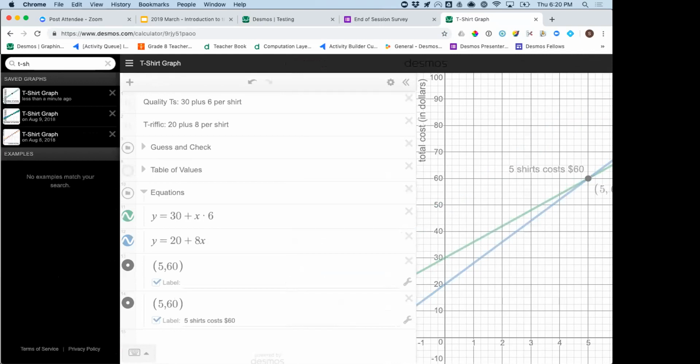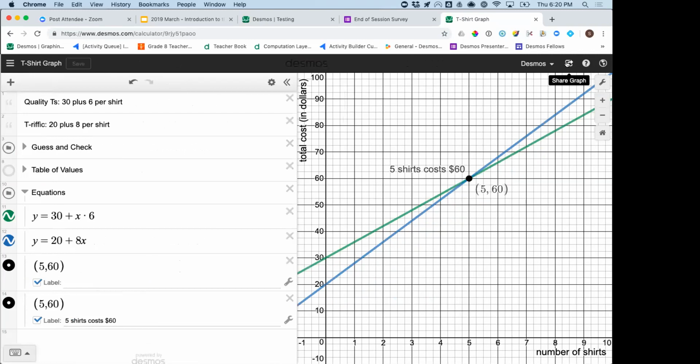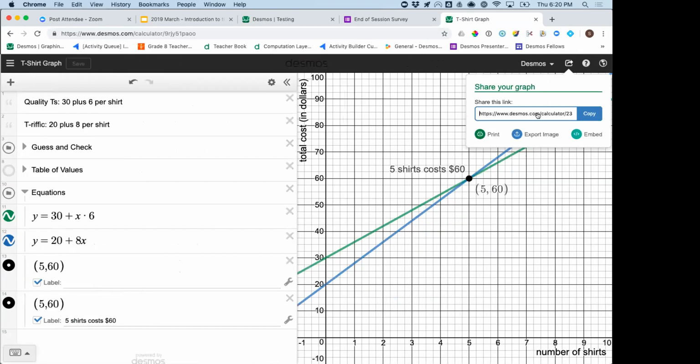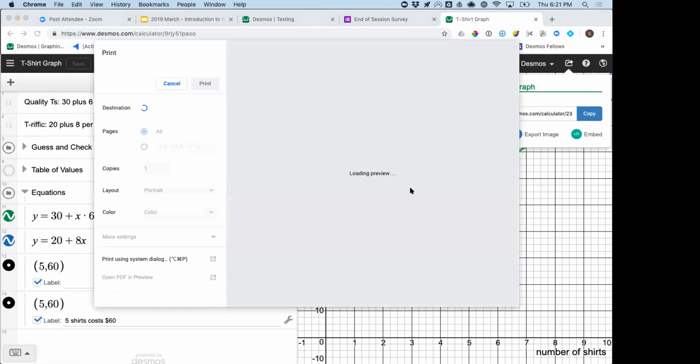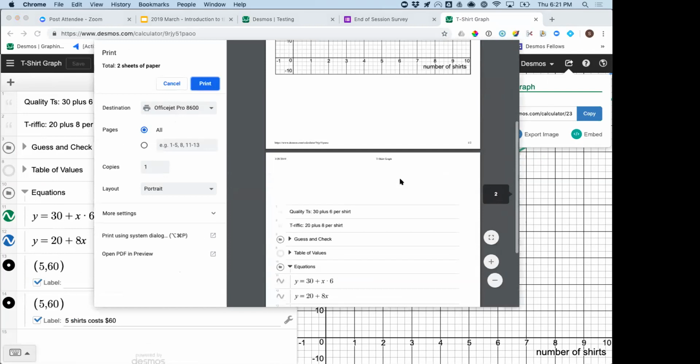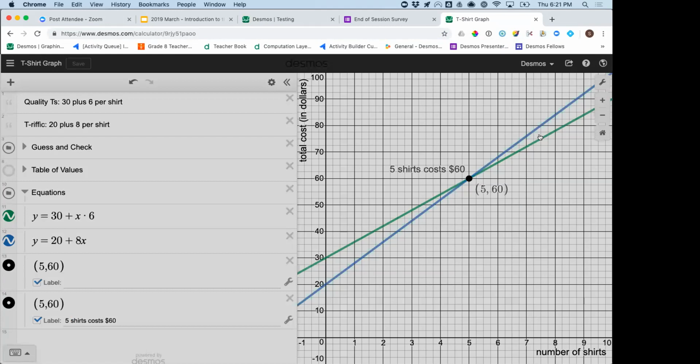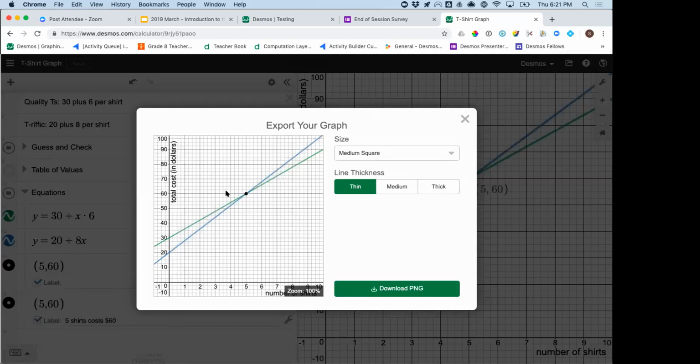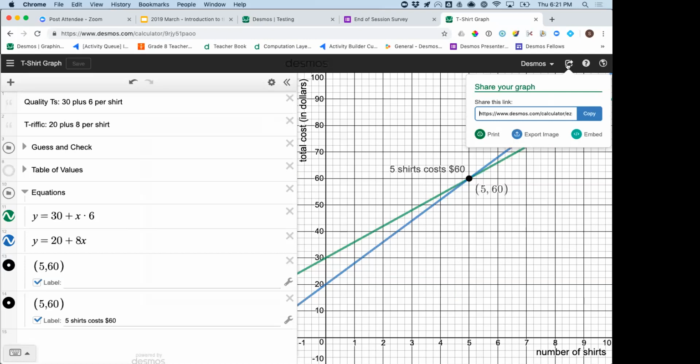Another thing that you can do is up in the top right corner, we have the share graph menu. In the share graph menu, you can send this link out to students. You can also print. If it ever made sense to use these as notes, the print preview is going to show the graph, and it's also going to show what's in the expression list. I'm going to cancel there. Export image is nice. If you want to add these to worksheets, you can save it or you can copy it directly from there. And I think that's all I wanted to share for now.